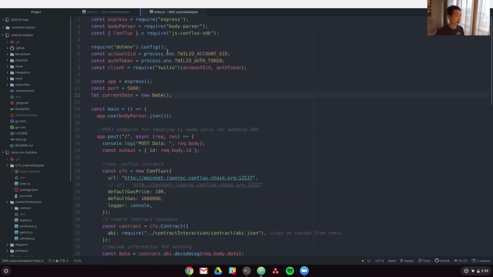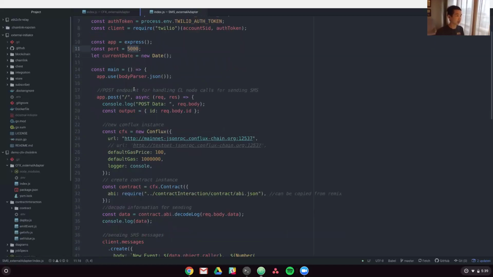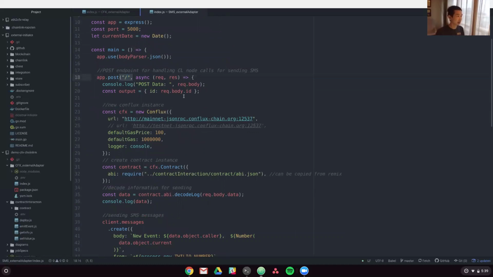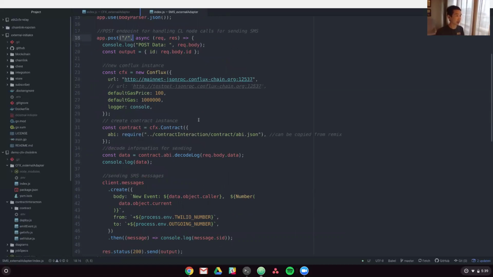For the SMS adapter, there's parts to this one. Again, using the environment file for different pieces that I want to keep private, and starting at port 5000. For this endpoint, we'll be bringing in the information from the Conflux network that's facilitated through the external initiator and Chainlink node, and then we'll be sending out an SMS message. Again, setting up the Conflux network instance because we're using that instance to decode our event that comes in.